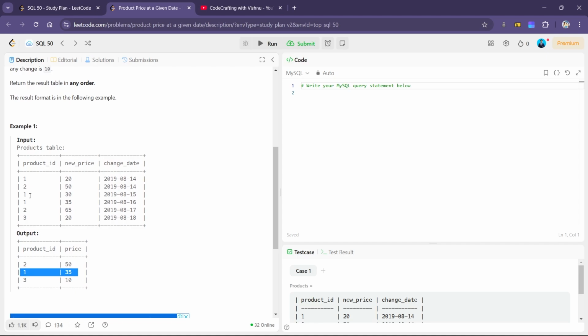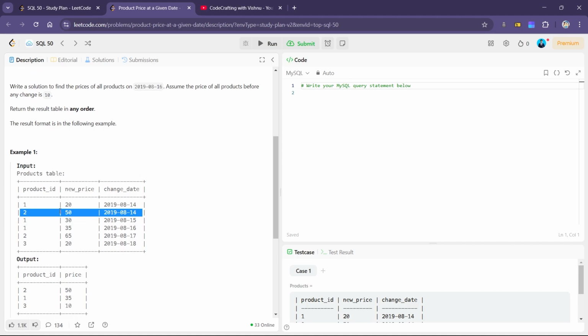Now we look for the product with an ID of 2. Product 2 changed price on 08-14 and 08-17. Since 08-17 is larger than 08-16, we will ignore this entry and we are left with only this entry. So the price of product 2 on the date 08-16 was 50.